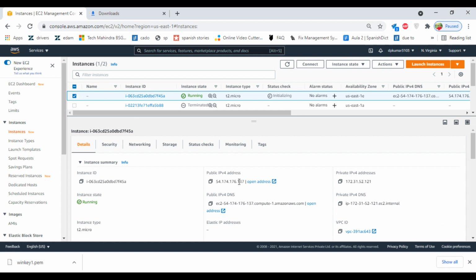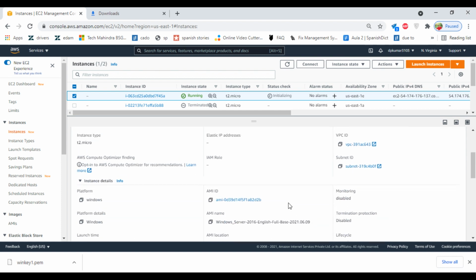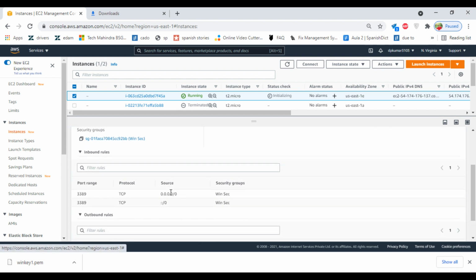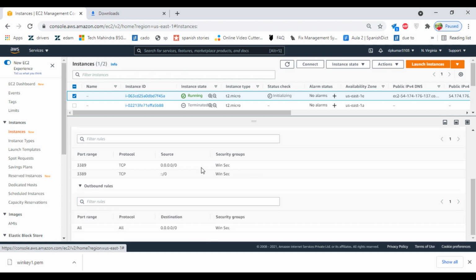Meanwhile we will check all. So select your instance, and when you click on details, you can see your instance ID, and you can see the IP address which is assigned to the instance, and this is a private IP address. You can access your instance using this public IP address with your instance ID. And when you click on the security group, here you can configure all the UDP ports which you want to allow.